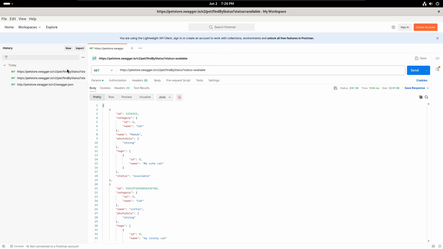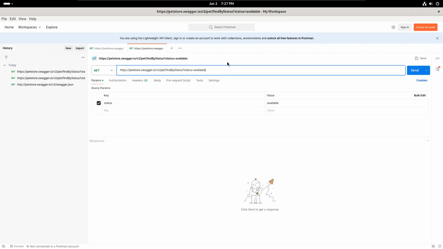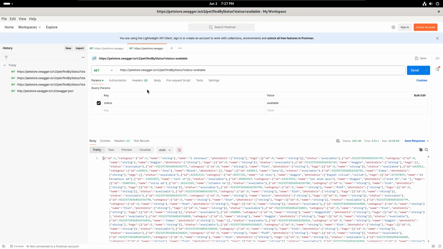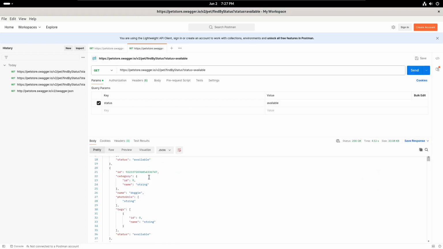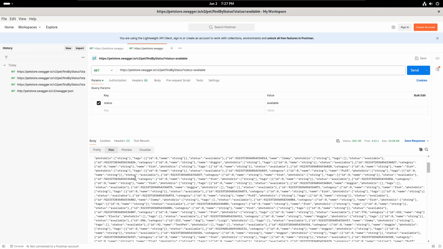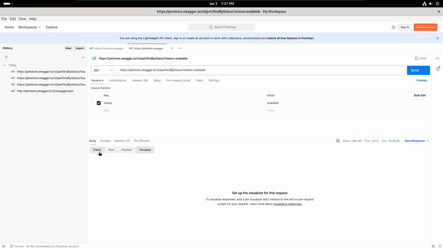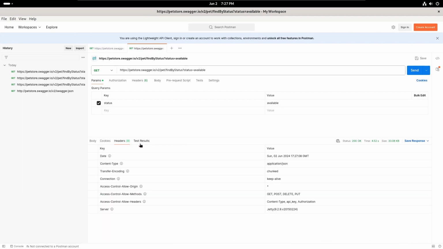So it is also very user friendly. You can come here and add whichever URL, let's say we will use the same URL. You can pass your URL and send a request. It's very easy to use. It is user friendly, and here is the reply. If you want it in raw format, it's here. If you want the preview format or visualize, it's not set, but here is the header.